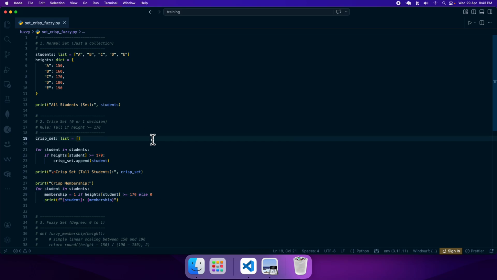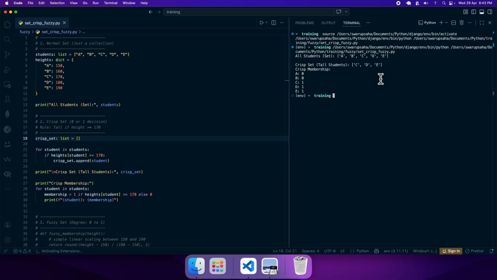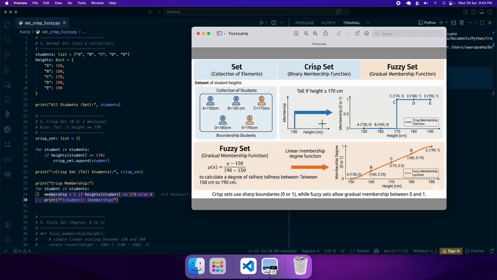Why don't I run the program to see what output we are getting? So let me click on the terminal over here, and the output comes right in front of us. Just wait for a while, and here it goes. So these are all the 5 students which you can see because of this particular print statement. These were the three students whose condition got matched, and that's what got printed because of this print statement. And these are the student information whose corresponding membership value is shown right over here, and that's what is called a crisp set. So crisp set is showing us the binary membership value.